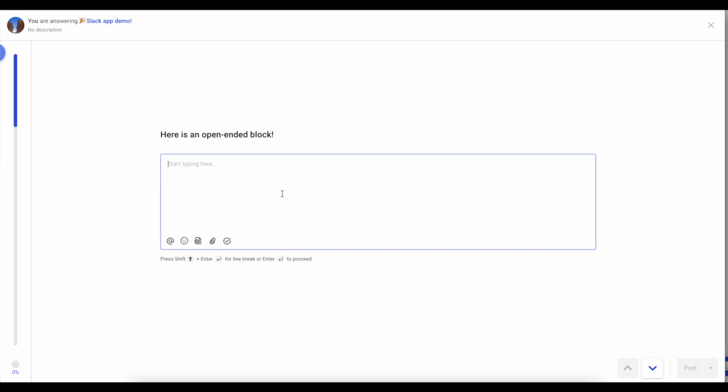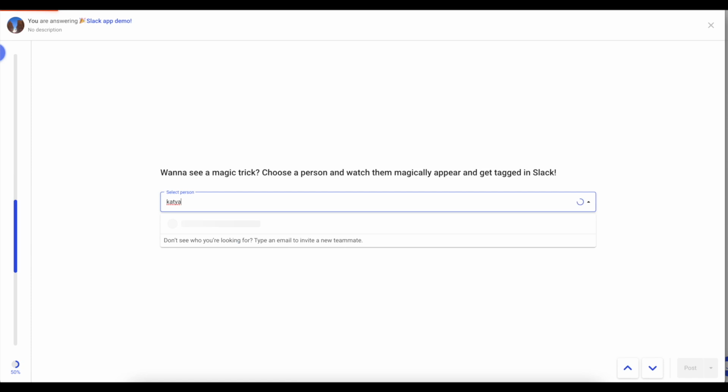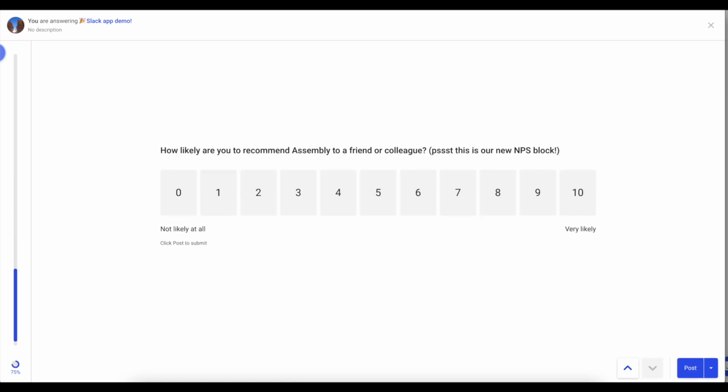I've included a few different types of blocks just to show you how this will look in Slack. Starting with the open-ended block. And now a drop-down. And a person selection block. And then finally, a preview of our NPS block that we just added to workflows.